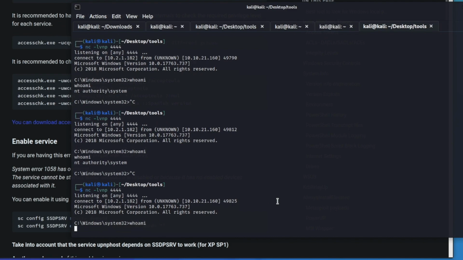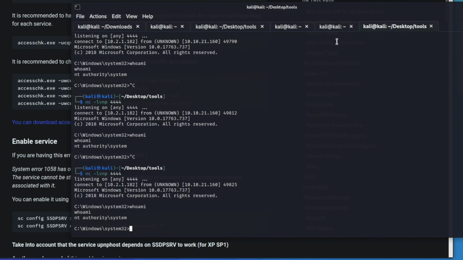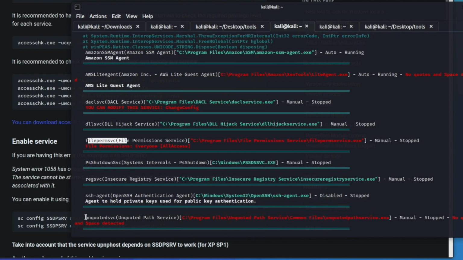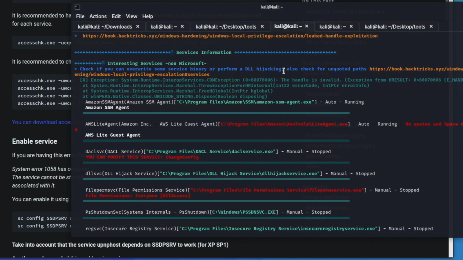So I think you should be starting to notice a similarity. The reason all three of these exploits, this one right here, the file permission service, and the unquoted path, are all labeled under the hat tricks right here as interesting services, and we have this non-Microsoft, is that they're all in this one URL because they're very similar.